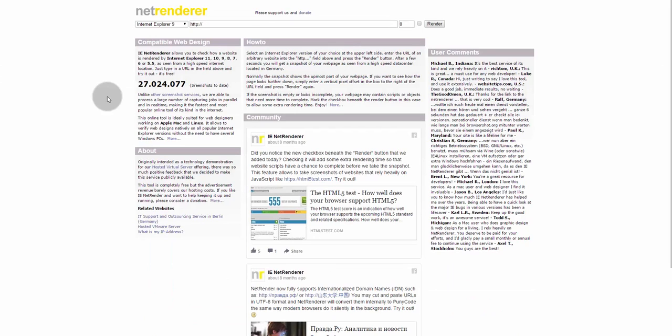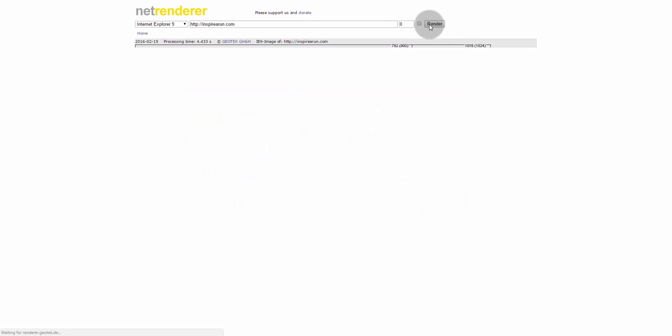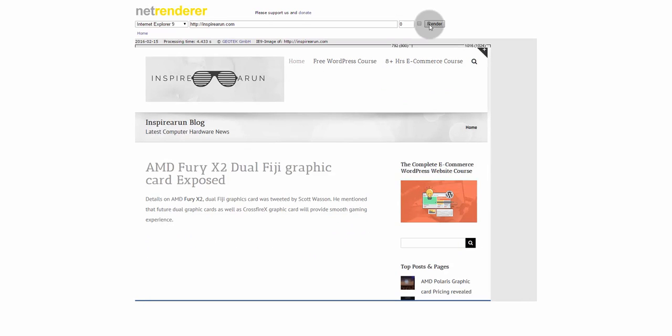The first one is Net Renderer. You just need to enter the URL of your website and choose the browser from the left drop-down list, but this tool will check only across the Internet Explorer versions from 5.5 to 11. So when you click render, it will start to render your website across these browsers, and it will start to produce the results or screenshots. You can see that the image is not getting displayed, right? This is because I'm using a lazy load plugin to load images only when the user starts to scroll. So this is almost okay.